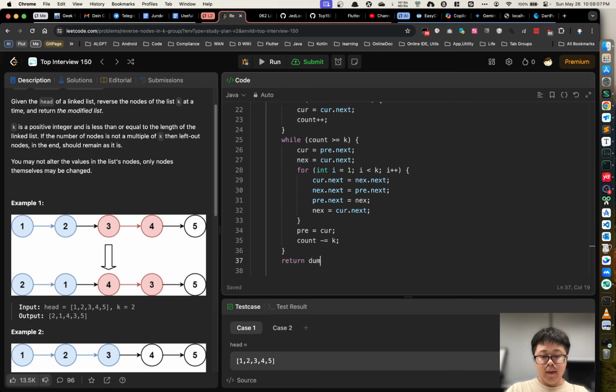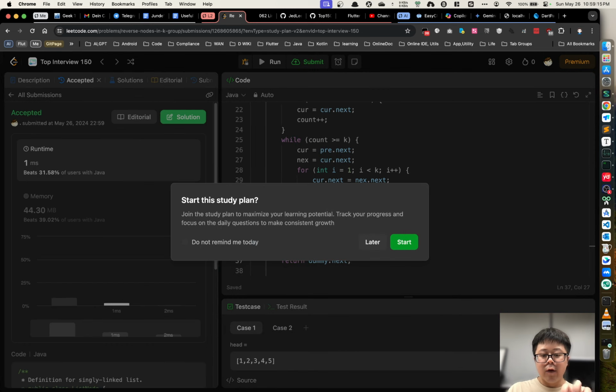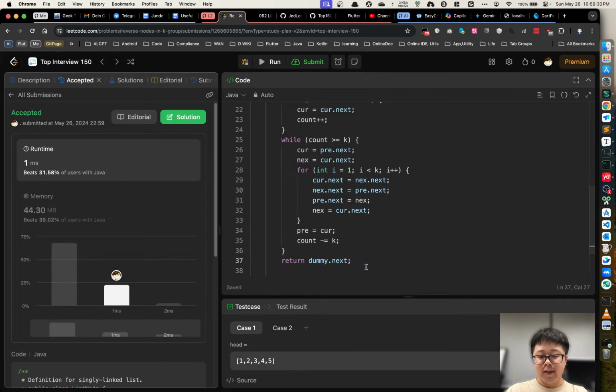Return dummy node.next. And the dummy node is very useful because there is a possibility that the first node, the head node, could be reversed during the reversal. So the dummy node makes it more general and easy to handle these different situations. And yes, our code got accepted.